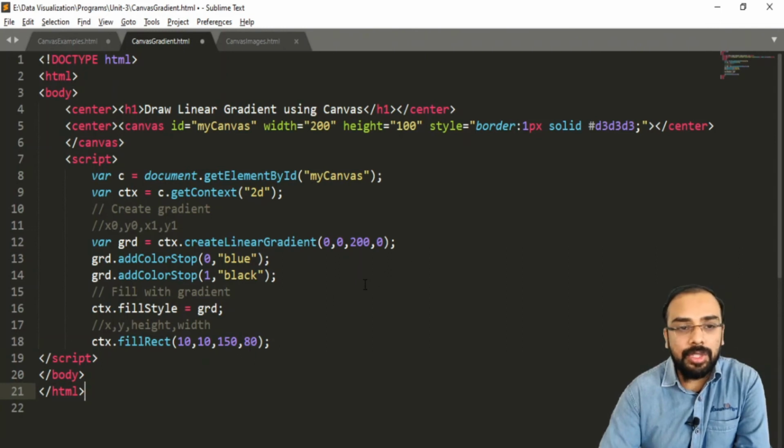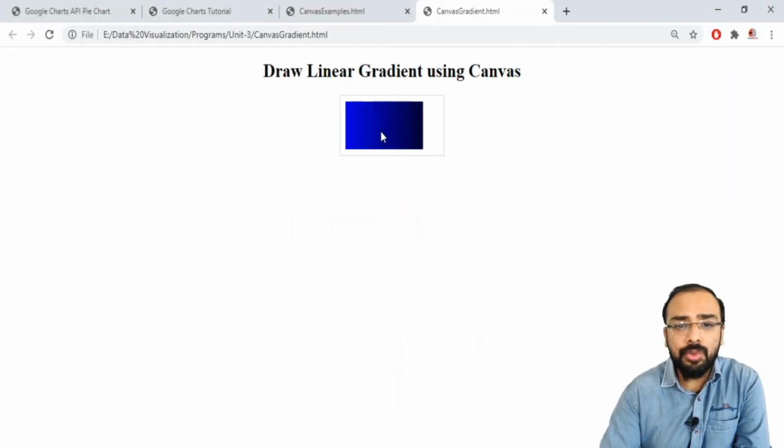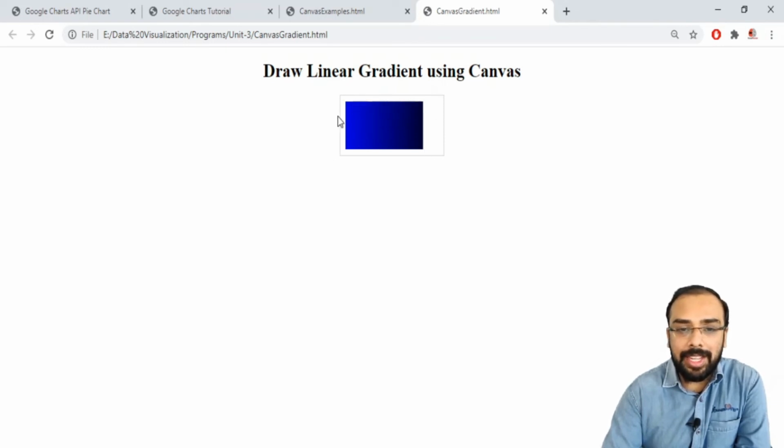So let us observe the canvas gradient. Simply right click, open in browser. You can observe over here, first we have given the title as draw linear gradient using canvas. This outer border indicates your canvas, and inside this canvas we have created a rectangular fill gradient. 0 may be somewhat over here because it is showing you a blue color, and 1 may be somewhat over here and it is showing you the black color.